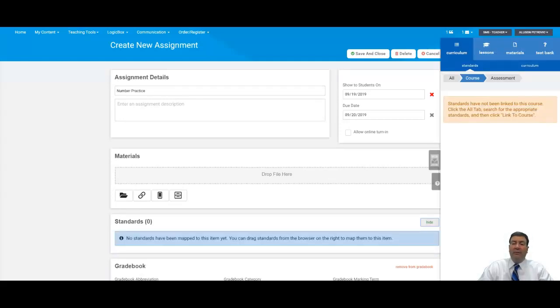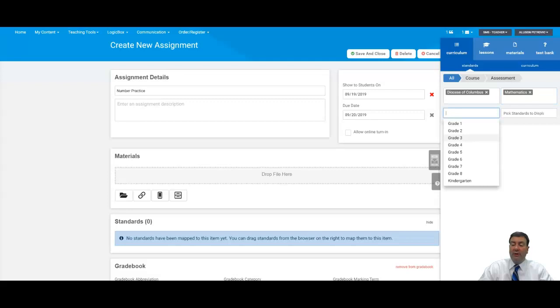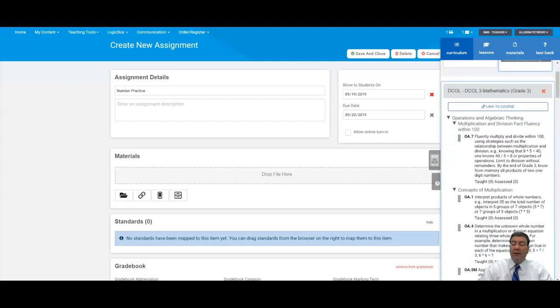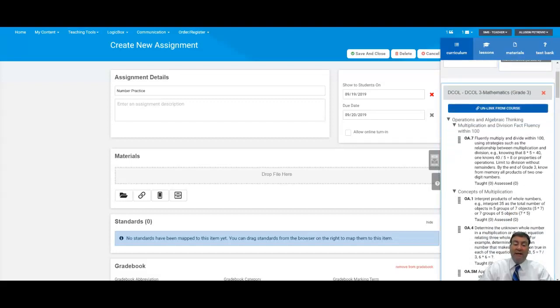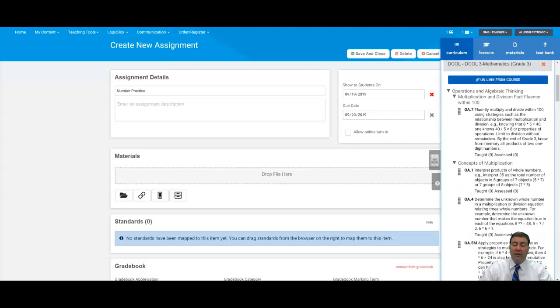The Standards browser will pop up on the right. If you've linked standards to your course, they'll appear here. If you haven't, you need to go and do that. That's a one-time process. You click All, and then find the standards that you want to link. Go to the owner, the subject, pick your grade, and then pick your standard. The information on the standards will come up, and you can click Link to Course. The next time you go to Add Standards, they'll appear automatically under the Course tab.